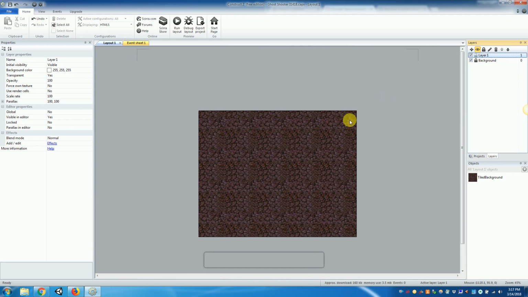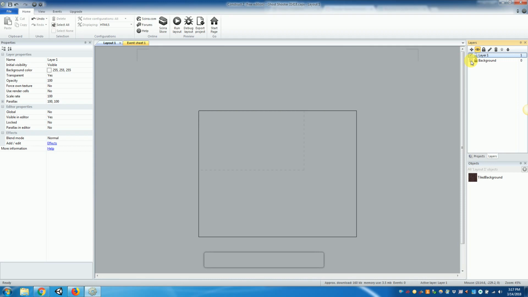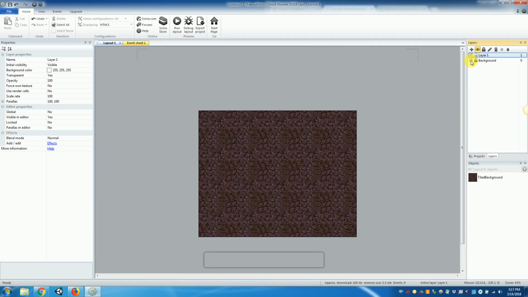The other thing to quickly note is that if you happen to click the check mark by one of the layers, it turns it off, so you can't see it anymore. So if that happens, just click the check mark again and it will come right back to life.